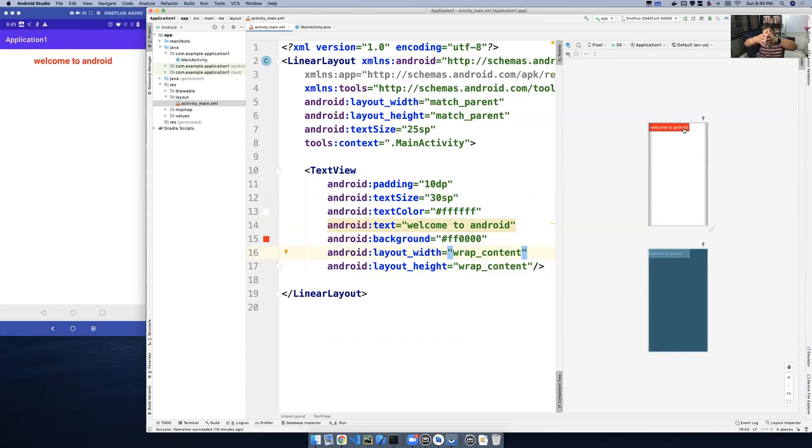If I go for match parent, it's going to use the entire space. If I go for welcome to Android with layout width equals to wrap content, whatever the message you are using here, if I just put the welcome here, it's just going to adjust itself to show that particular text there. That's called wrap content. So if I say wrap content, it's going to shorten it down from the width side and height side, depending on where you are writing it, to adjust the content or to show the content itself.